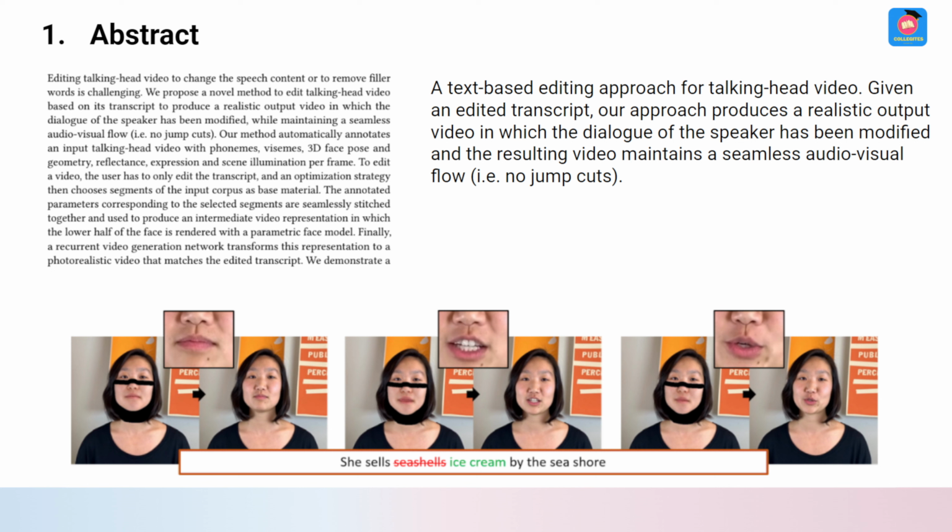Starting with the abstract, the complete paper is a text-based editing approach for Talking Head video. When we are provided with a transcript, their approach produces realistic output of the speaker's dialogue that has been modified, while maintaining a seamless audiovisual flow. When we try to edit some video, we feel some jump cuts. That is what they are trying to prevent while editing using only text.